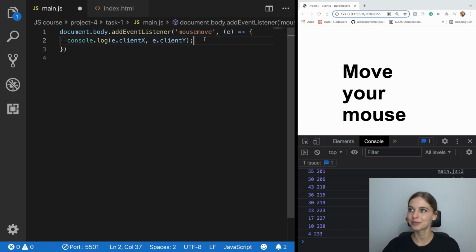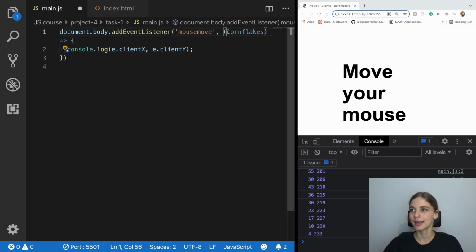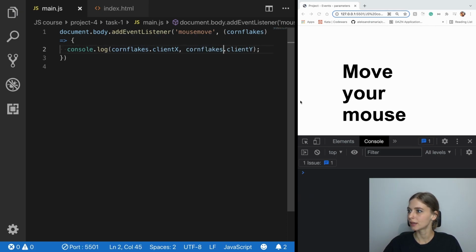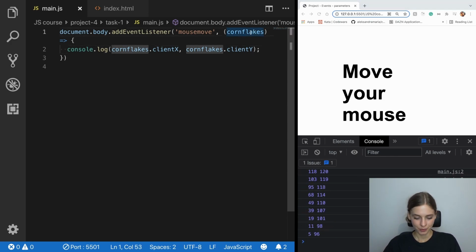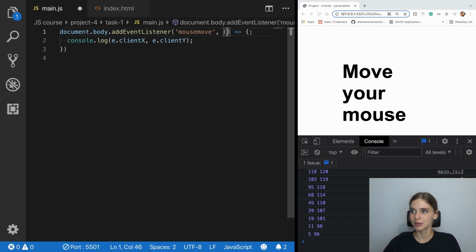If you felt like being creative and you wanted to change it to, I don't know, cornflakes, then you could do that and it would still work. You would have to change it and adjust it everywhere. And if you do this, you can see that it still works. We normally just leave e because it's the shortest way, or event, and that's how you're going to see it most often.